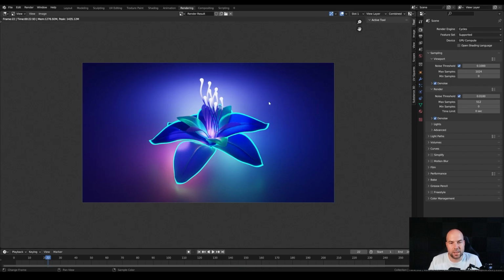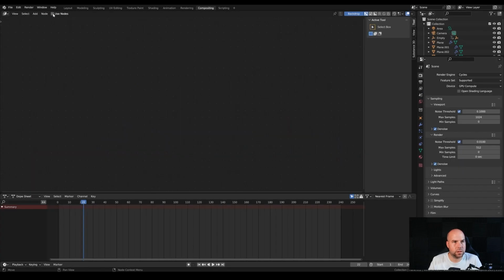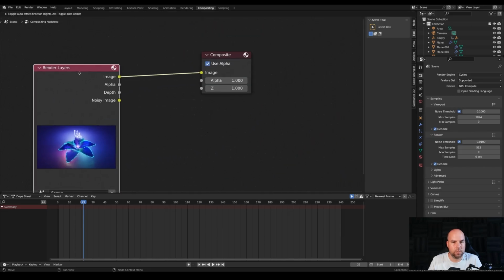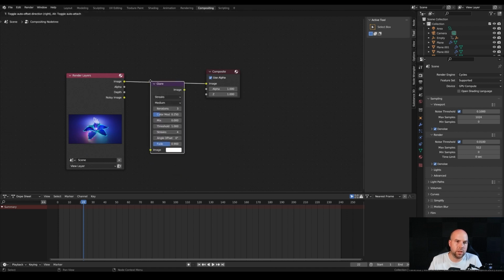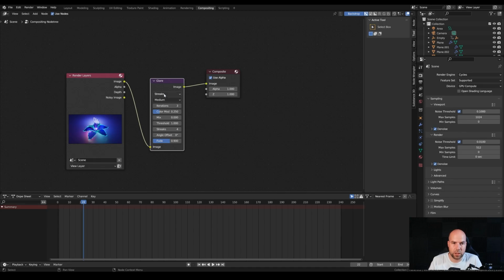Now this looks quite nice, but I think it misses something. So let's go to the Compositing tab and let's use nodes right here. Let me move this to the side and I will press Shift A and add a filter glare node. Of course in Eevee that's taken care of by the bloom, but here in the Cycles render we need to add it ourselves. So let's switch this to fog glow and I will reduce the size to 7.